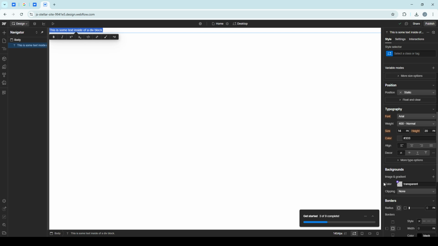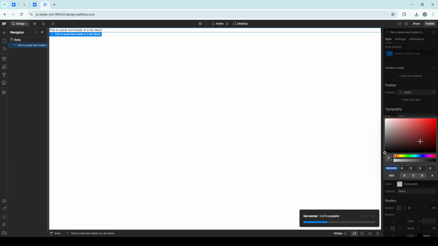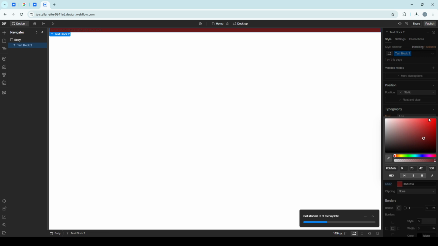And there you have it. With these steps, you are now equipped to add and customize text elements within Webflow. Feel free to experiment with the styling options to see what looks best for your project.